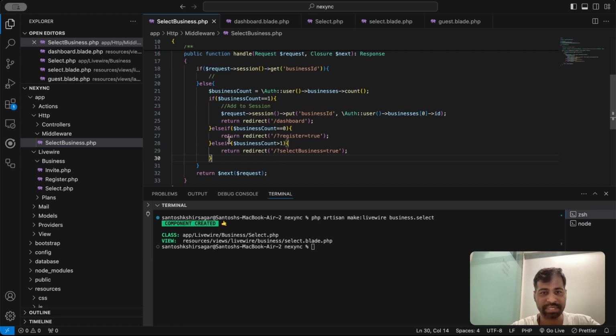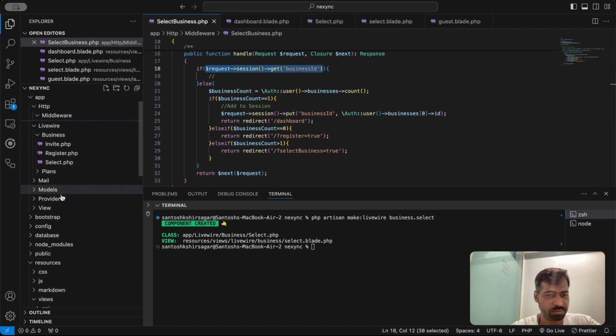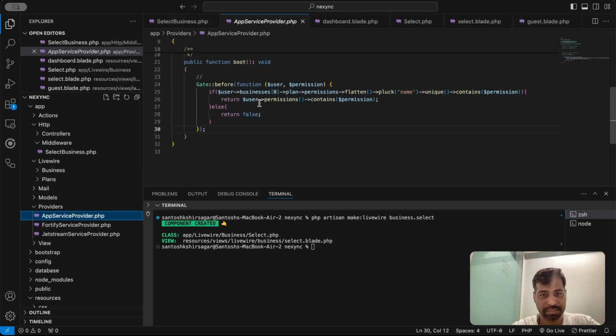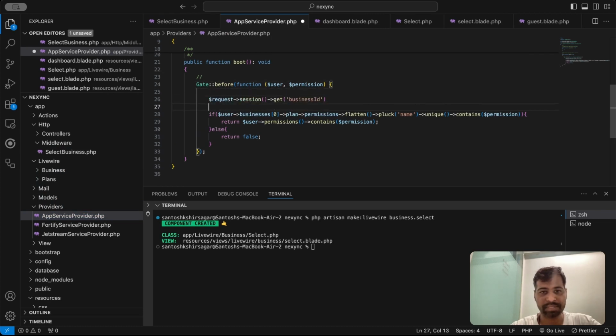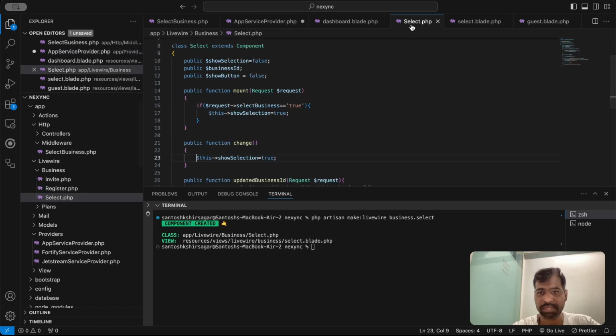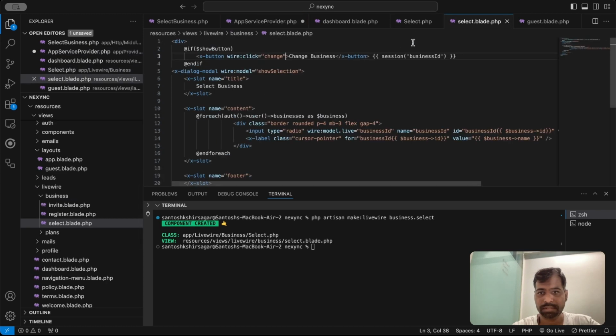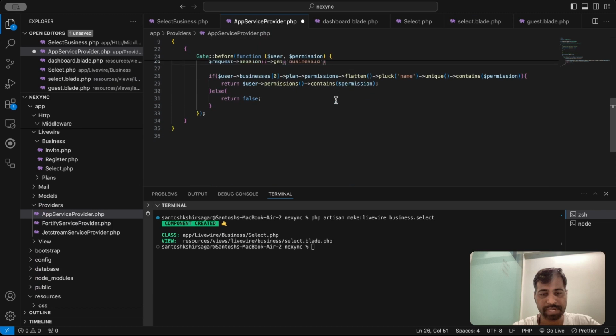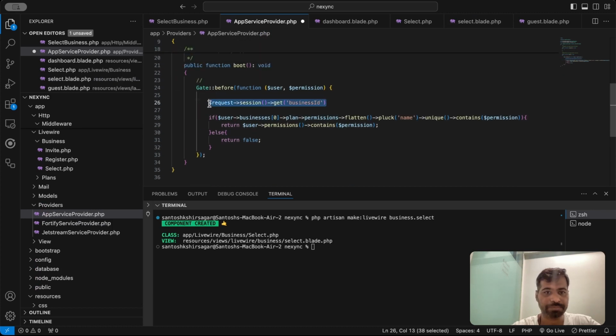So we'll have this data in our request session. Okay, so for that reason I will go to that app service provider. So providers, app service provider, here we can use that particular business only. So request session business ID, this will work or not. So we have this session business ID. I will use this global session helper only, otherwise we'll have to add that request and all these things.